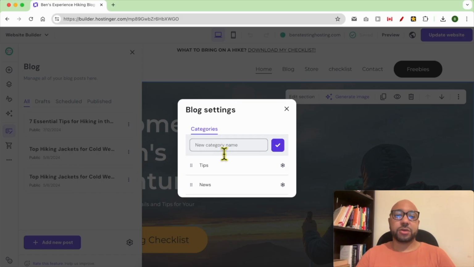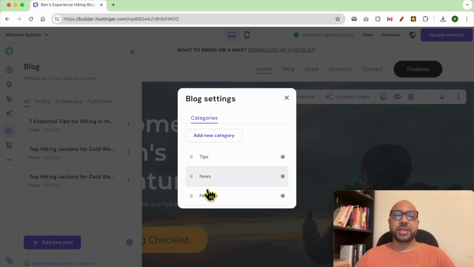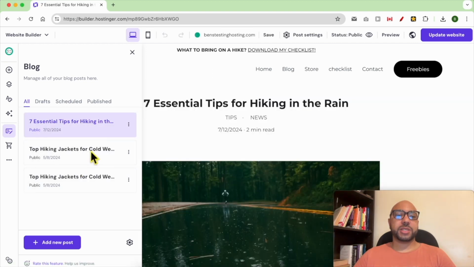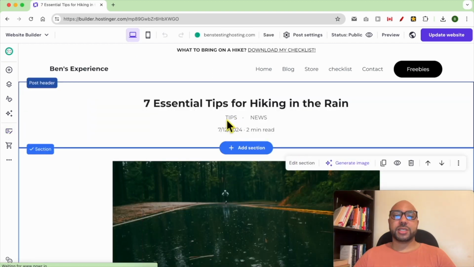Give your new category a name, for example, personal, and hit this check button. As you can see, now it is added in my available categories. To link one of your categories or multiple categories to one of your blog posts, just open your blog post from this list. As you can see, this blog post is under tips and news.